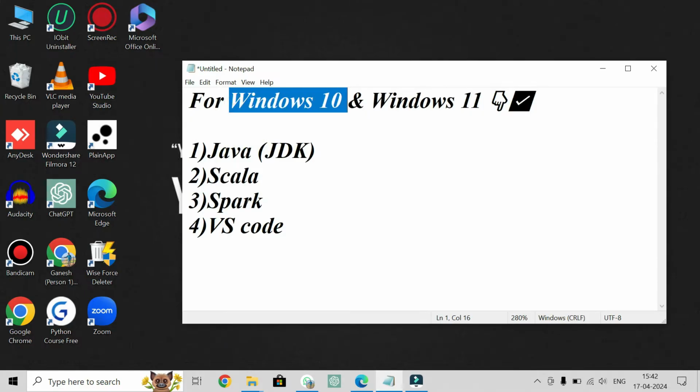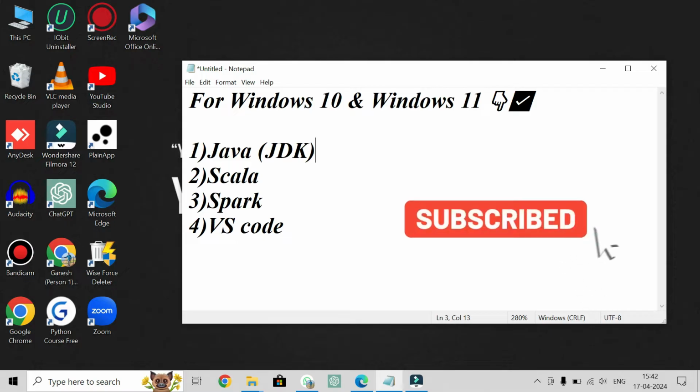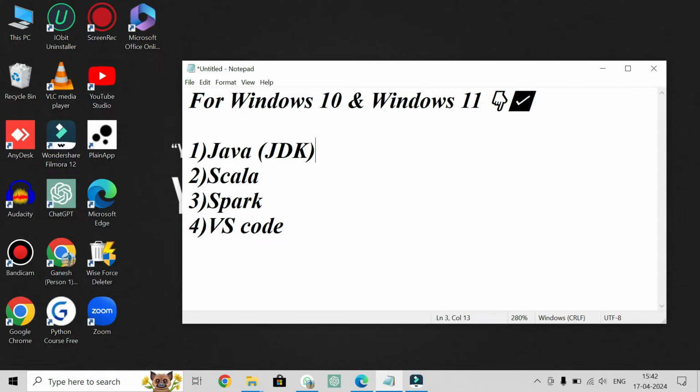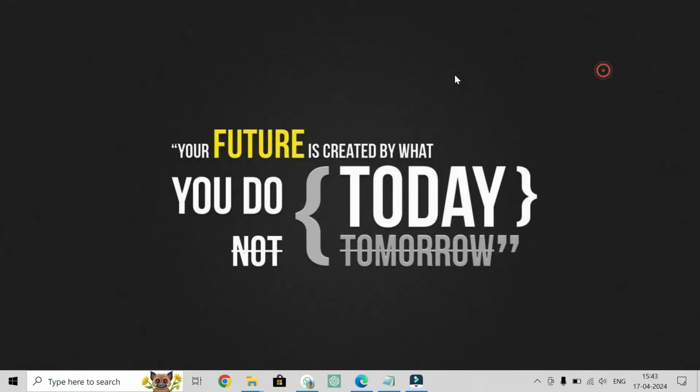This video is for Windows 10 and Windows 11 users. So please follow all my steps. For this setup we need to install these four software: first of all Java, then Scala, then Spark, then VS Code. But most users have already installed Java and VS Code, so those users have no need to install them again. But don't skip, keep watching till the end.